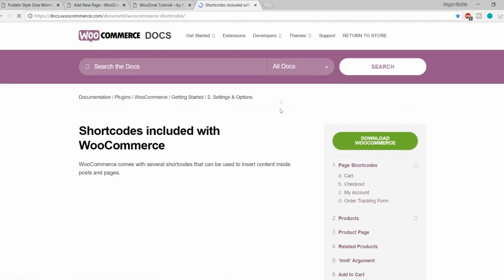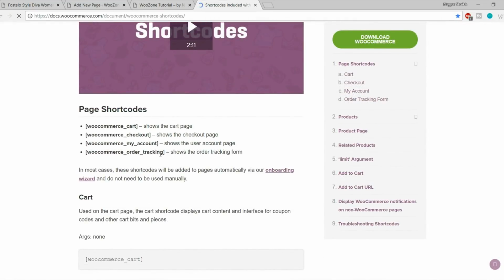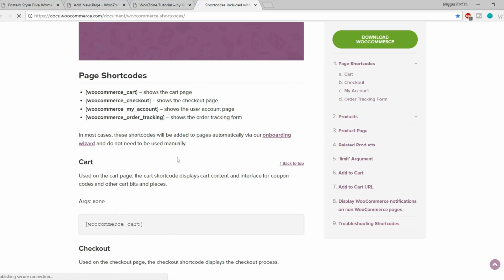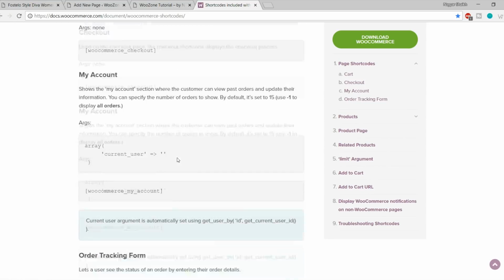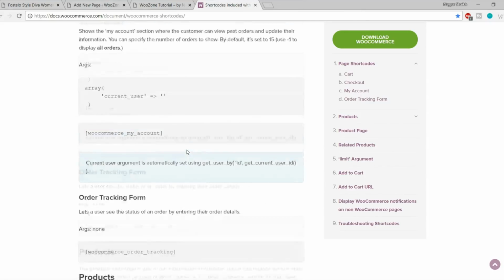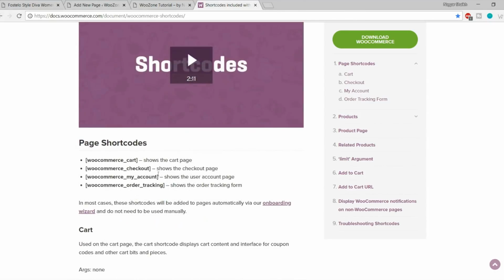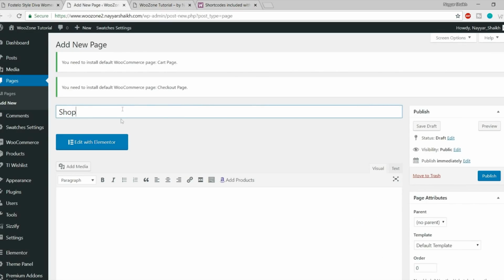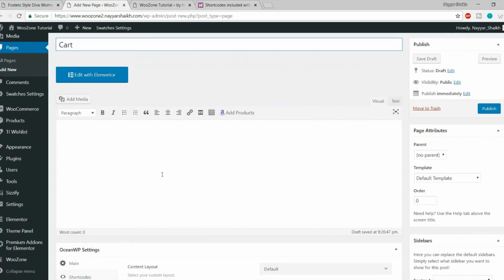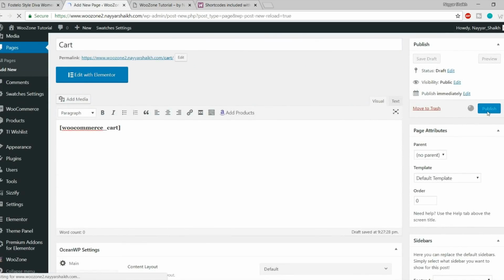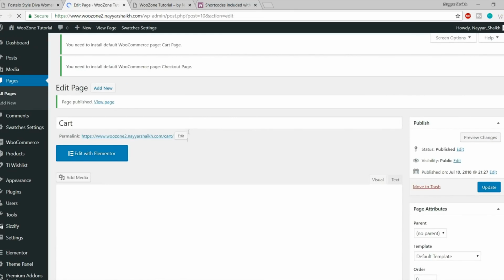Open this link. You'll see a few shortcodes over here. For the shop page, let's see what the checkout page and my account page are. First let's create the cart page. Simply select this, copy this shortcode from here, WooCommerce cart. Come over here and let's first create the cart page. Let's name it cart, and let's paste the shortcode over here. Click on publish, and this will add the cart page.